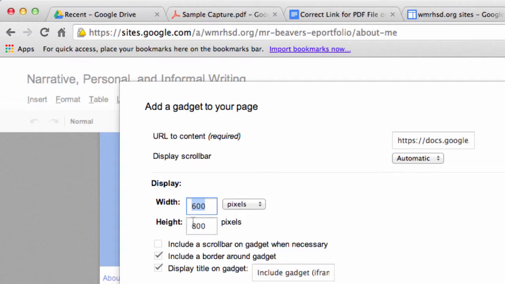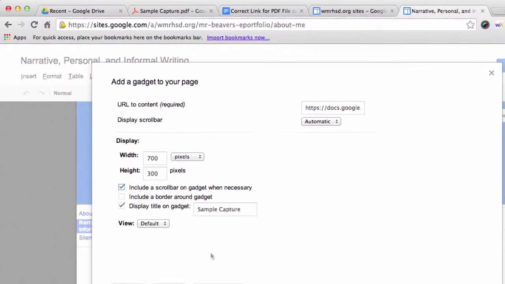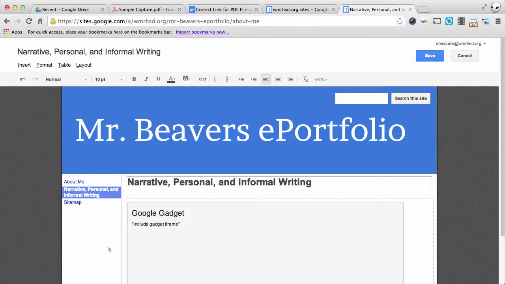And the width and height in pixels you kind of got to play around with. So I'm going to try 700 by 300 pixels, and that might change depending on the size of your screen capture. I'm not going to include a border. You can include a title if you want to, so I could title this Sample Capture, and I might want to include a scroll bar on it just in case it's larger than the width of my site. And then I'm going to click OK.